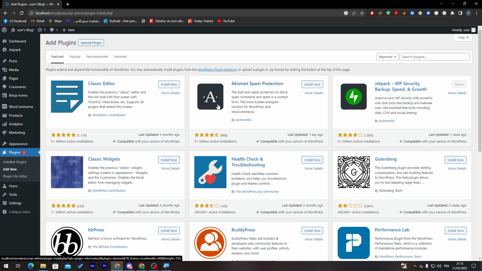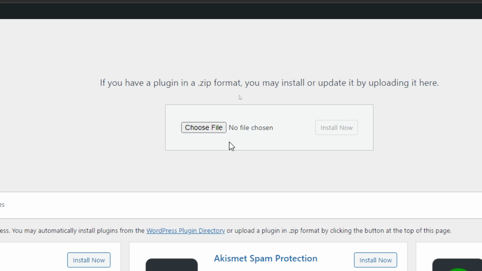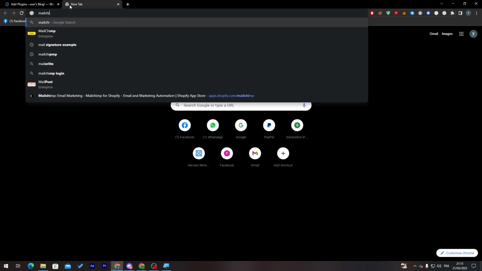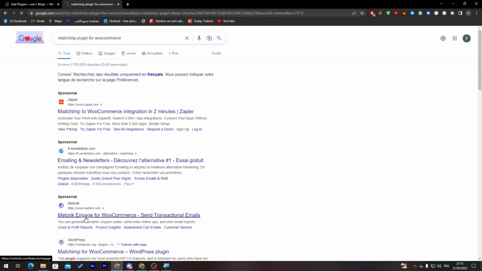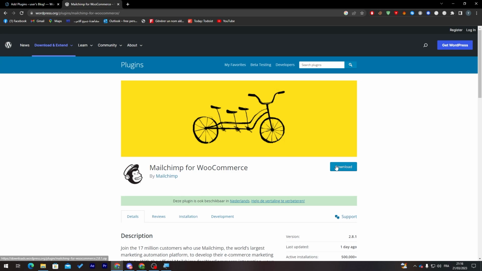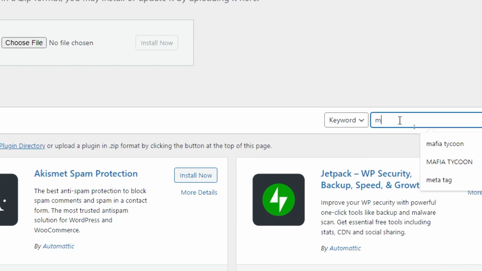Basically, there are two ways of adding Mailchimp to WooCommerce. There is this way, which is clicking on this button from over here, upload plugin, and basically you will have to drag a file, which is the plugin file, over here, and then click on install now to install it. So how to do that? You can just search for it on the browser itself, Mailchimp plugin for WooCommerce, and then just look for it wherever you find it, download it, and then you can easily get it. So as you can see here, you can just download it from here, and then you can throw it here and install it.